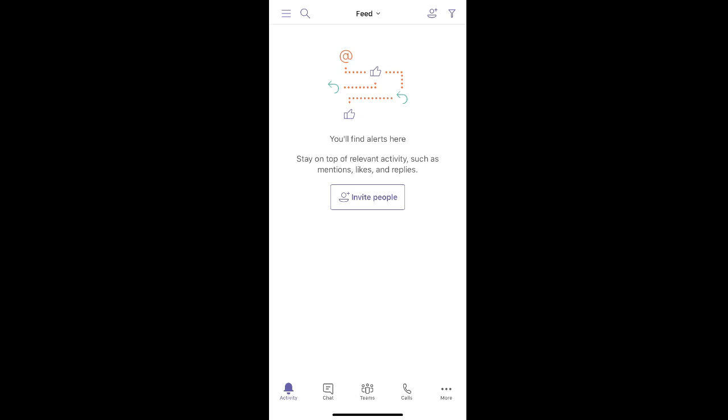How to use Microsoft Teams on an iPhone. To begin using Microsoft Teams, first download the Microsoft Teams app from the App Store and sign in using your account.